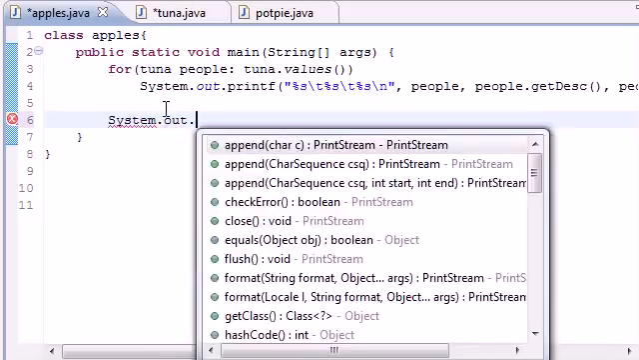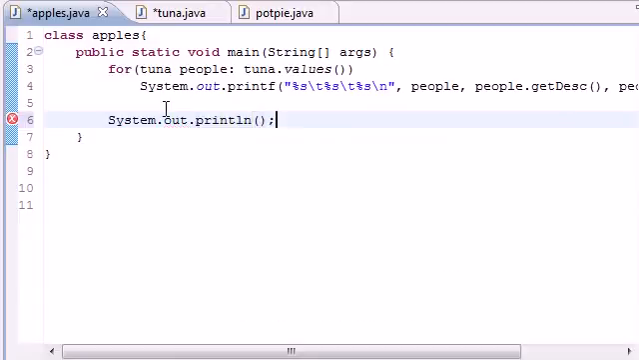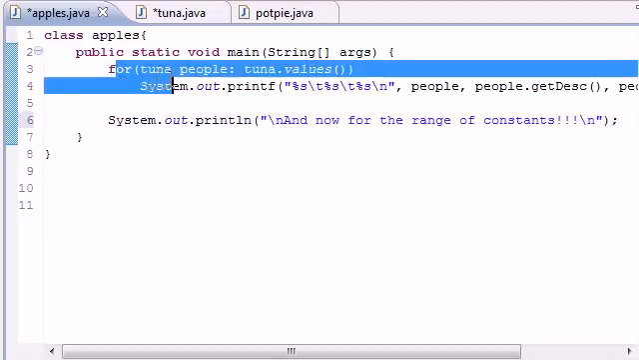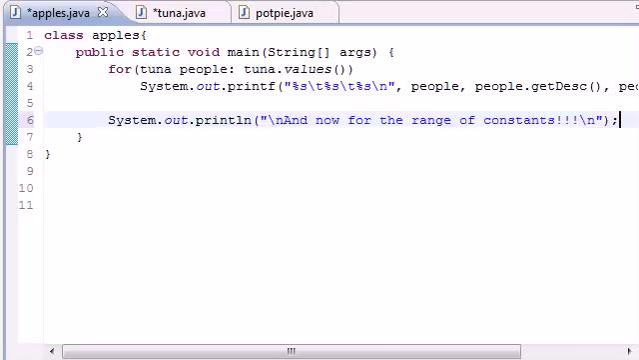So System.out.println, did I spell system right? And let's just go ahead and print something like a new line. Whoa, what's going on up in here? All right, let's just put, and now for the range, I hit caps lock, embarrassing, of constants. So now we pretty much got this for loop right here, and we just got a line saying, and now for the range of constants. Well, we just want to be able to see it easier.